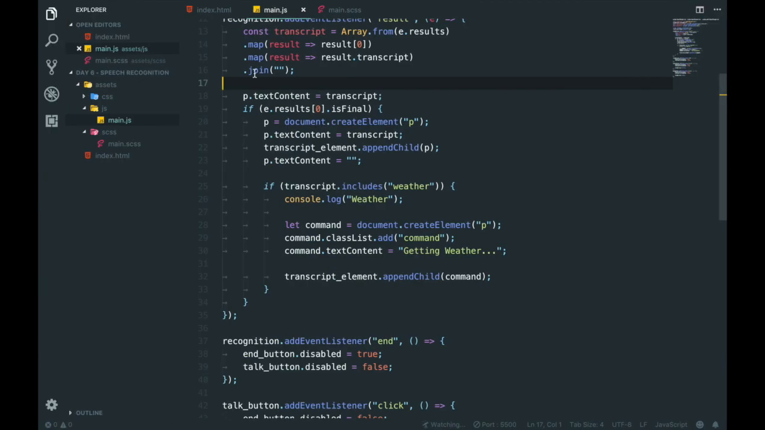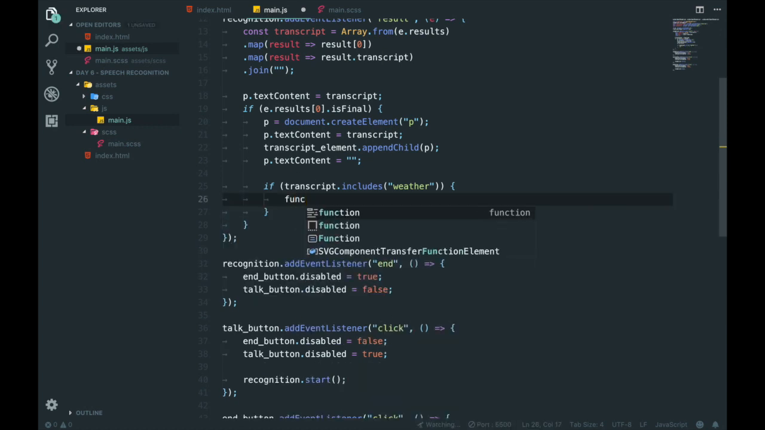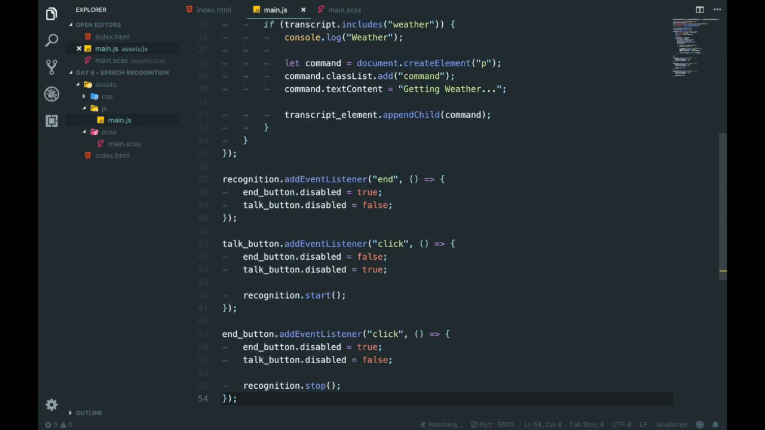So now instead of doing getting the weather, you could run a function here saying get weather, and then it could display the weather to the screen or whatever. For now we're going to leave it just talking back to us.